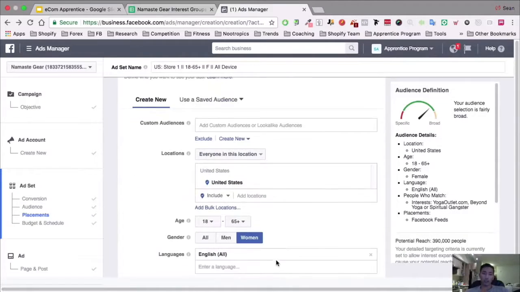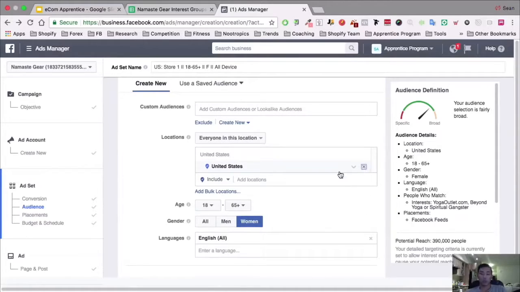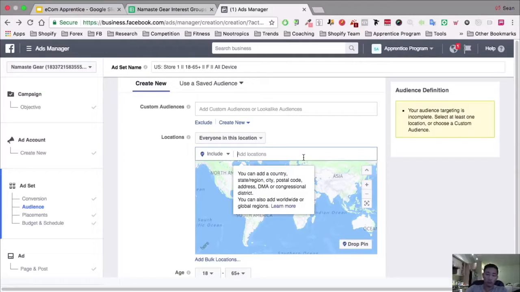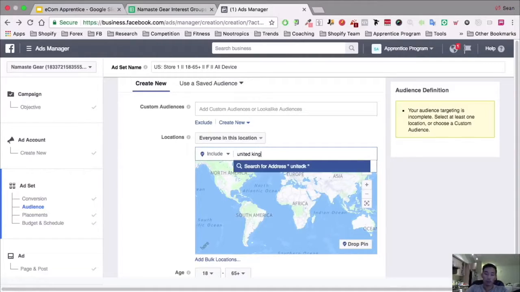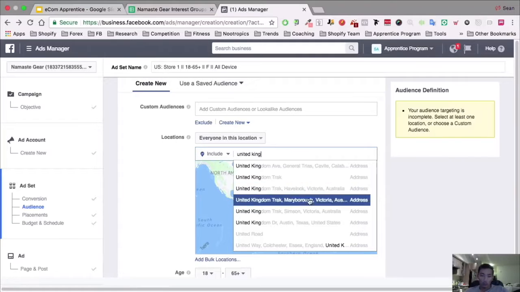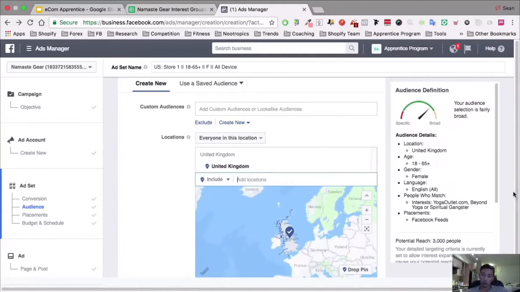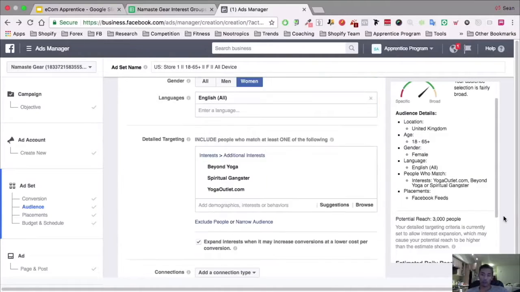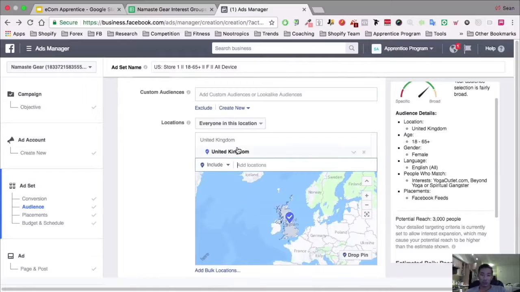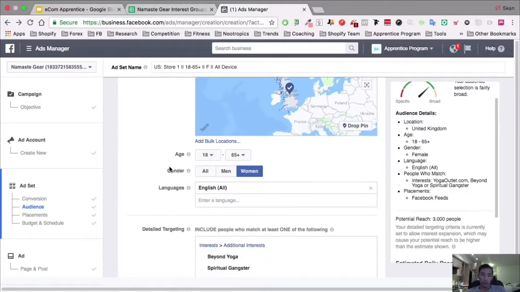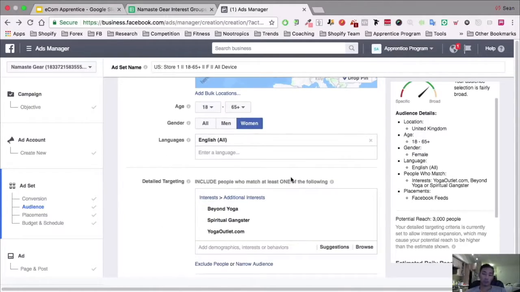Quick note, if you want to test a different country in the very beginning, usually I wait till US has got a few ad sets in to test other countries. But if you want to test a different country, all you have to do is go to locations, and let's say you want to test Australia, right? Or the United Kingdom. Select that. 3,000 people. Okay, it's tiny. So you would just change the country here, locations, and everything else could remain the same pretty much.